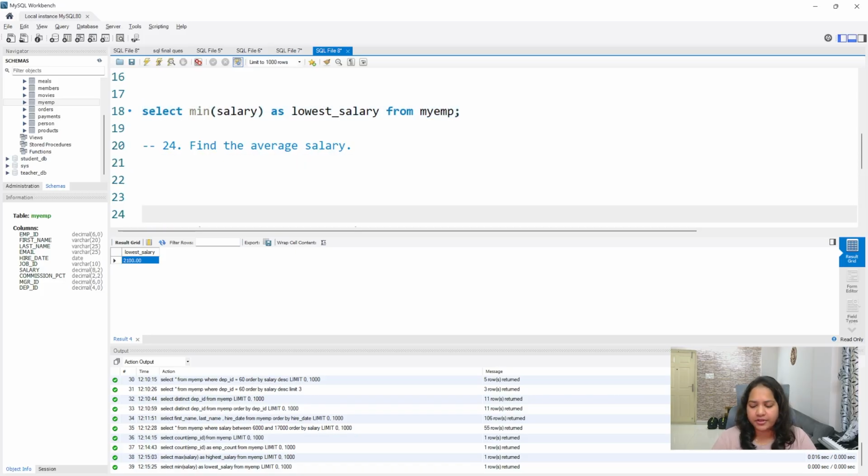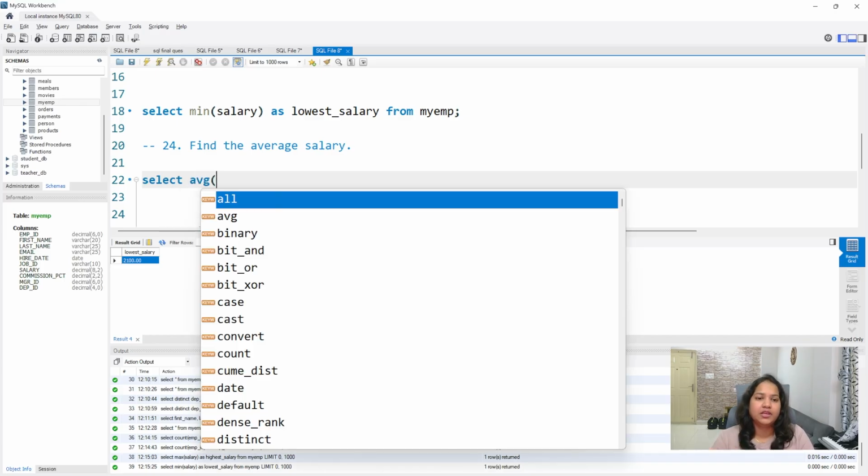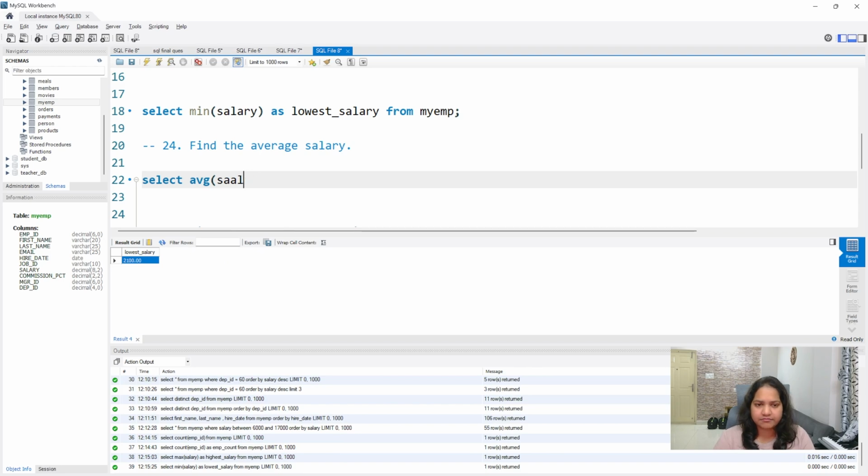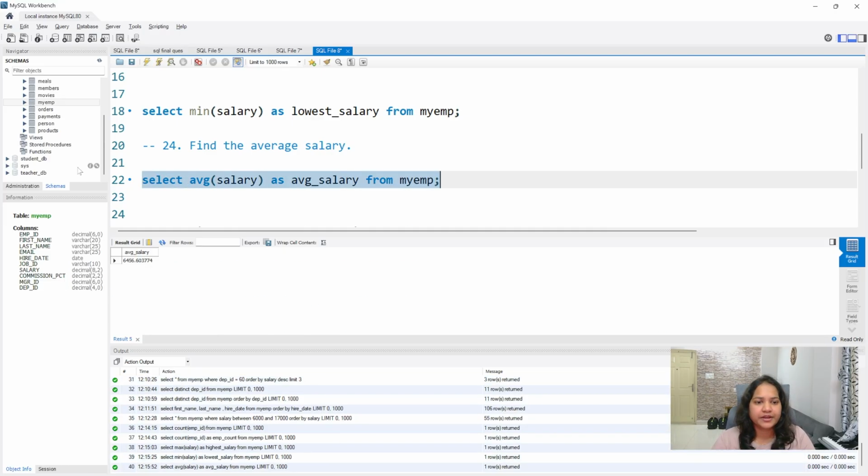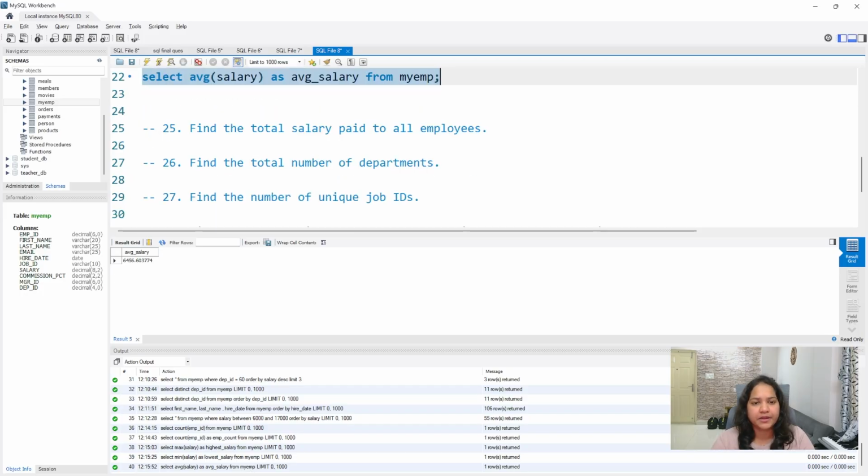So now you have find the average salary. The same way select avg. You don't have to write average, just write avg. Average of salary as average_salary from my emp table. So if you run this, you will get the average salary of my emp table.